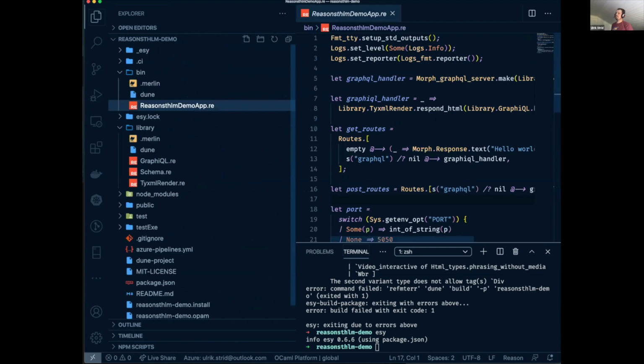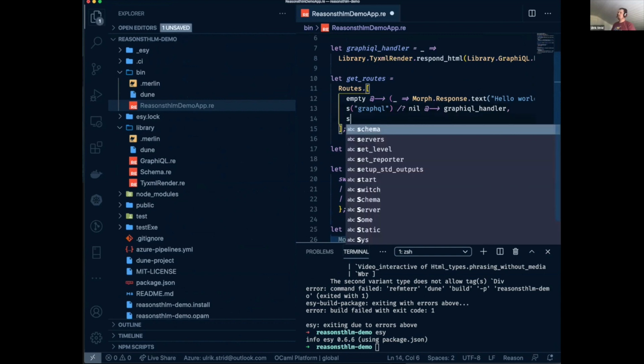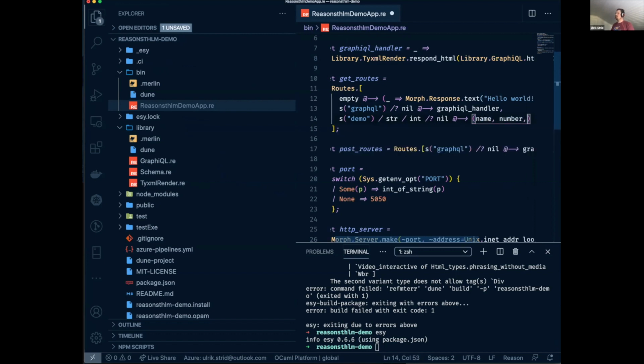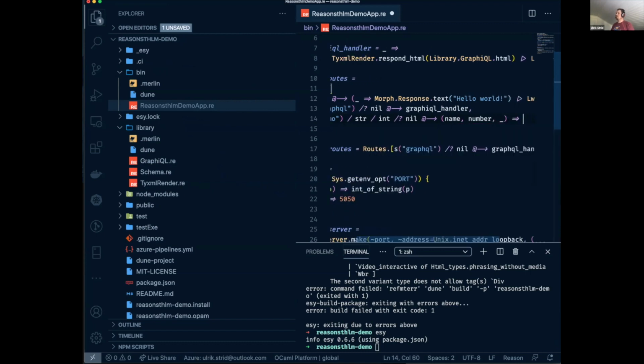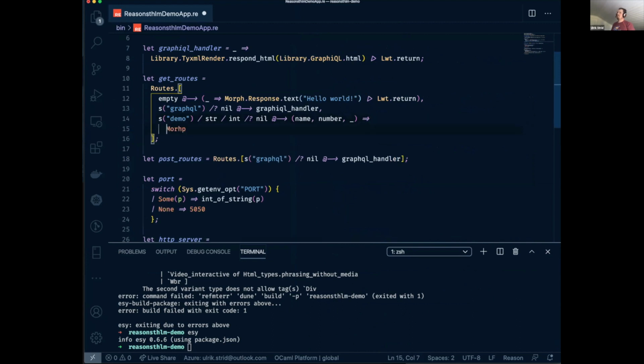Basically, that's it. It might also be interesting to show that we can do more interesting stuff with the router. So if we have our demo route, we can say that we want a string, we want an int, and then we want to end the route, and we want to send this to a handler that takes a name, number, and we don't care about the request. And then we return a Morph response text with name, string of int number.